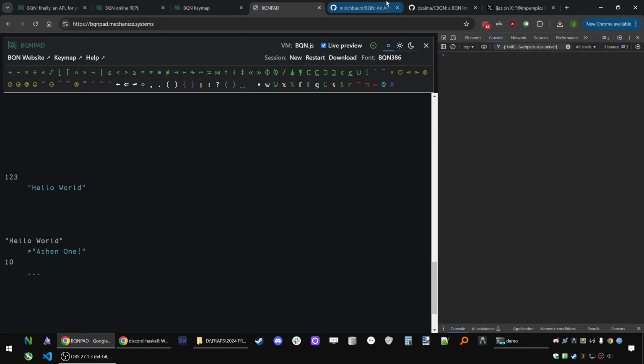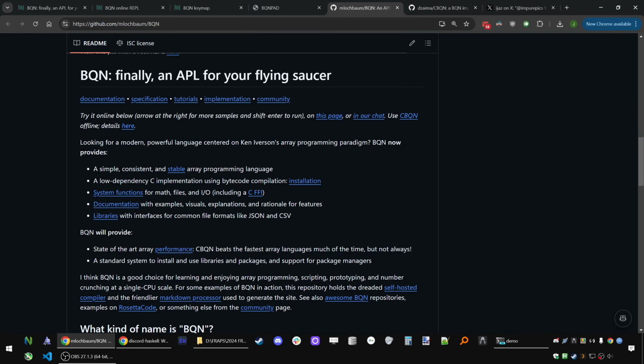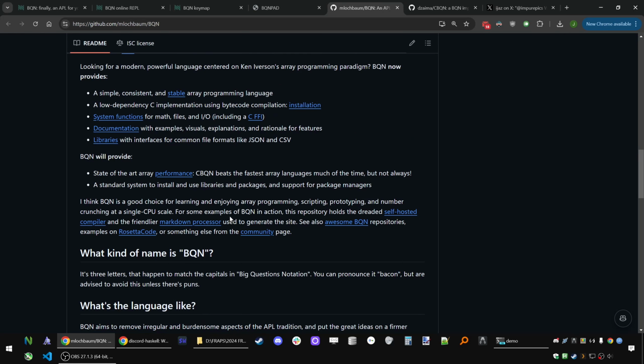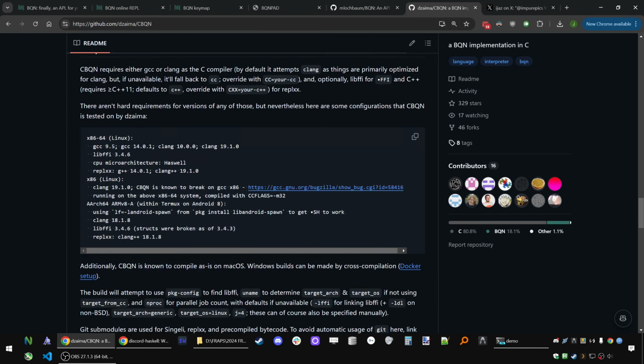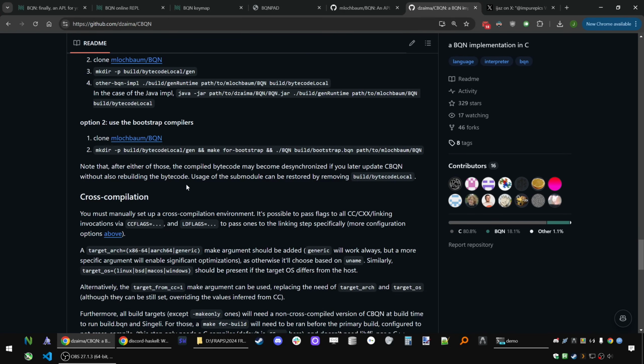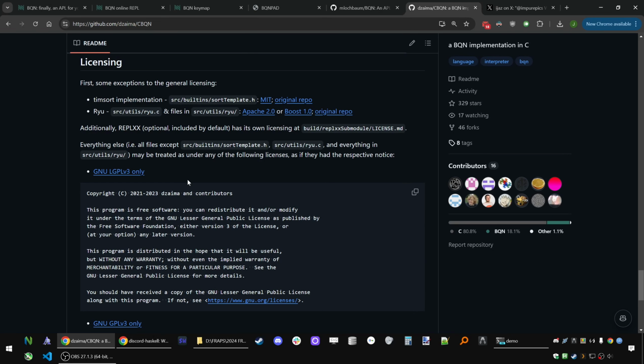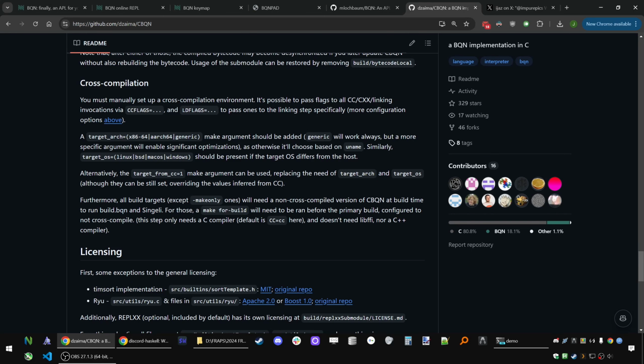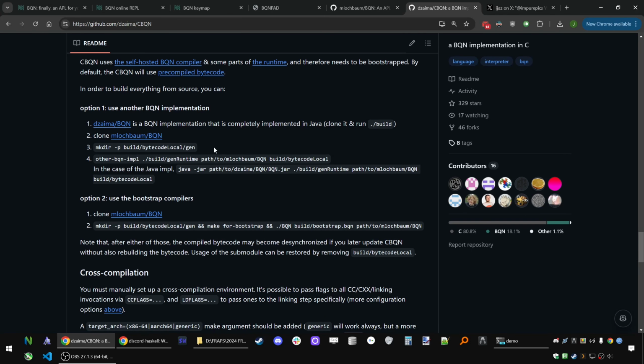If you want to run this on your own computer, you got to go to BQN. It tells you how to do it. Eventually leads you to the C implementation on CBQN. And as far as I know, you just literally git clone it and then build it. And then I think it's literally just make, and then it builds a binary. And you're good to go. That's cool.